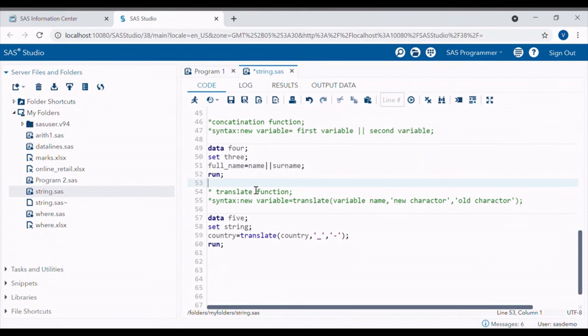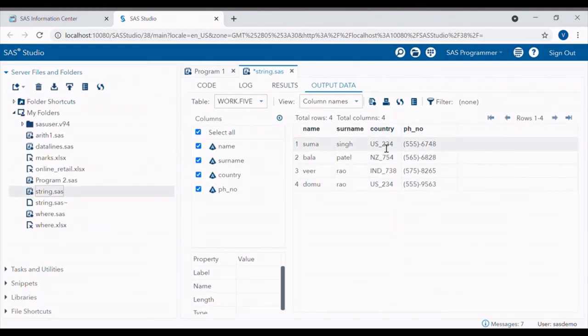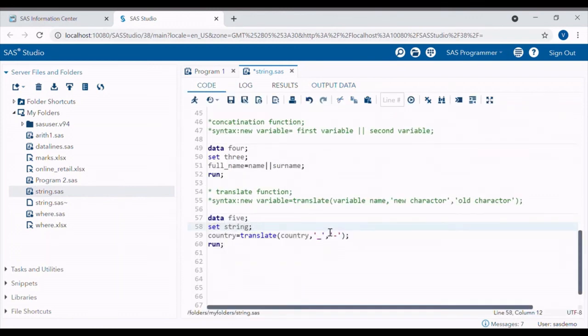So next function is the translate function. Using this function we can replace characters in a string. Suppose we want to replace hyphen with underscore in the country variable, then the code line will be country is equal to translate, in parentheses our variable name, which is country. This is the new character, which is underscore, and this is the old character, which is hyphen. We want to replace hyphen with underscore. Let's run this. Yes, like this. We have replaced hyphen with underscore here. So this was all about string functions in SAS.